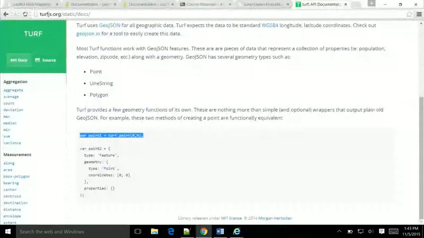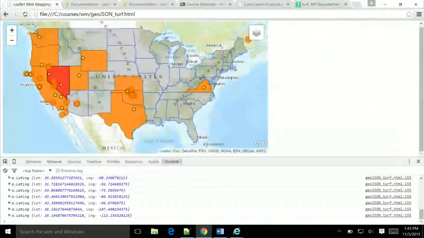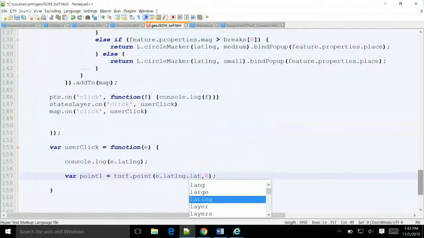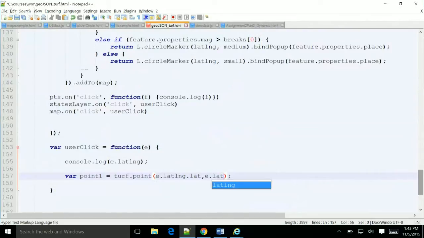Okay, so if I go back and look at this code here, this came back as an object that has two attributes, LAT and LNG. So I can change this to say LNG dot lat, latitude, and LNG. Okay, so that's saying I want the latitude and the longitude values.